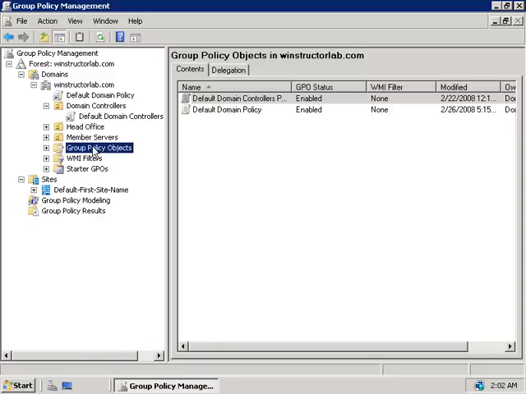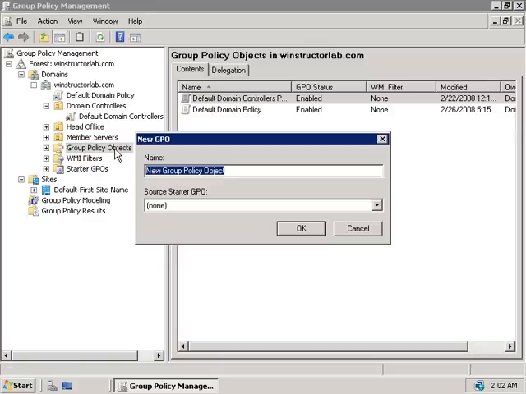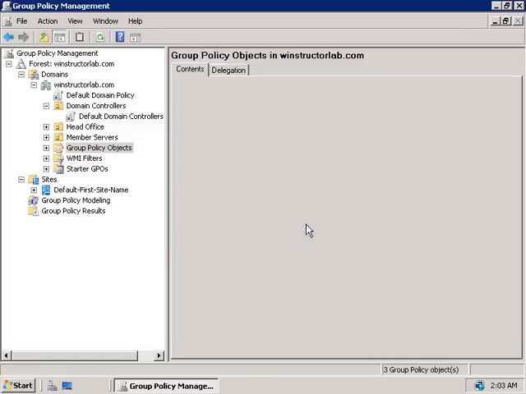All right, well, let's first create a policy, and we'll link it to our sites first, so that way you can see how it's done. So we'll right-click on our group policy objects container, and we'll select New. Now we'll need to provide this group policy object with a name, so let's just call it US Site, and then we'll click on OK.